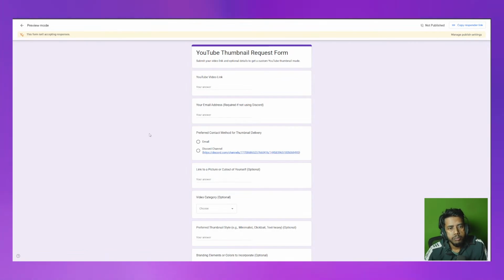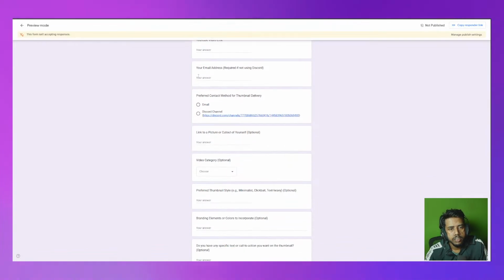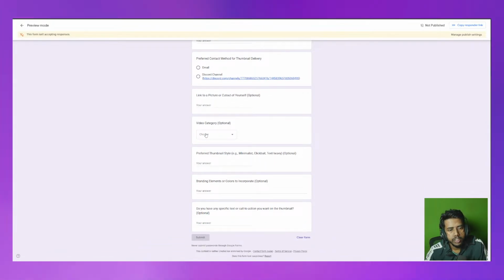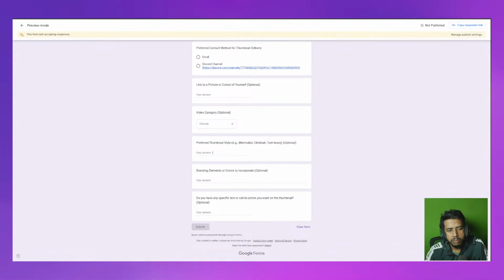ओके, सो ये रहा फॉर्म. यूट्यूब वीडियो थंबनेल, यूट्यूब वीडियो लिंक, your email address required if not using Discord channel. ठीक है. लिंक टू अ पिक्चर और कैटेगरी, यहाँ पे कैसा थंबनेल चाहिए. ये एक्चुअली हम ड्रॉप डाउन बना सकते हैं इसको भी. ब्रांडिंग एलिमेंट्स और कलर्स टू इनकॉर्पोरेट. सबमिट.